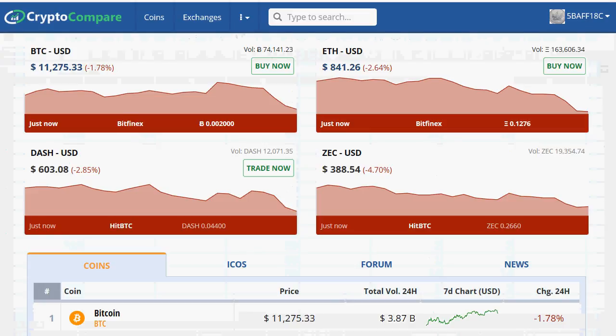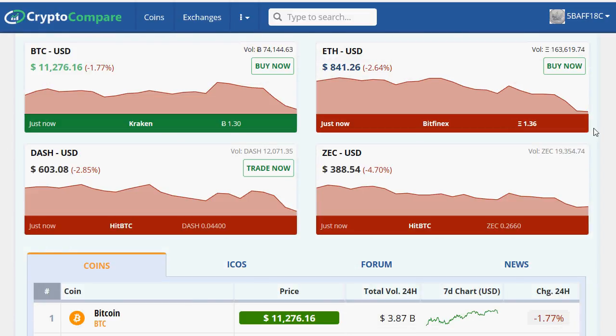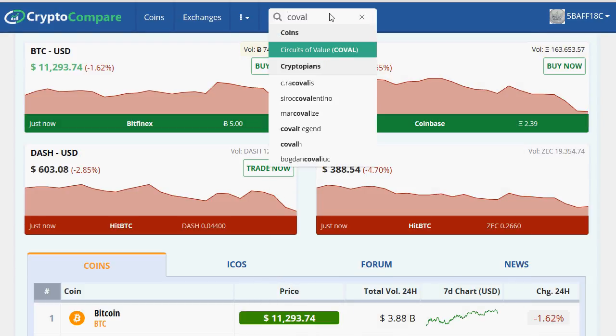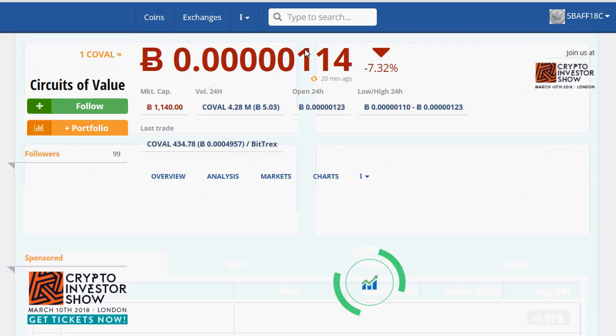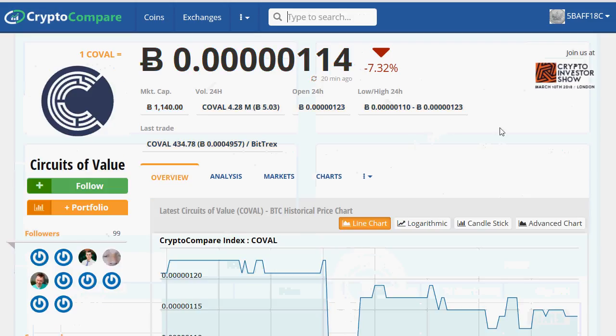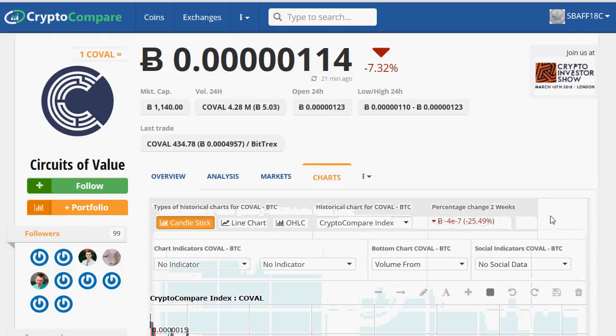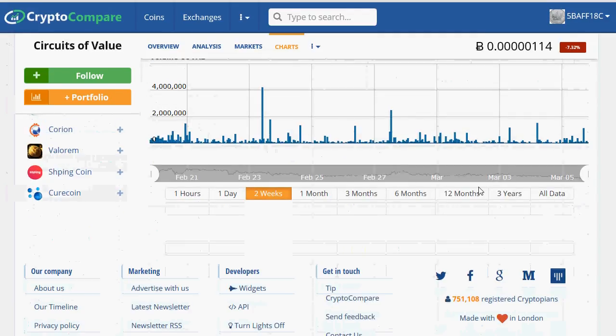Now I'm on CryptoCompare, and I want to get some data. I love data. And I did Circuits of Value, so let's get their data added to such. There's the Circuits of Value information. I will click on Advanced Chart. And I get the 12-month time frame, which gives me the daily information.